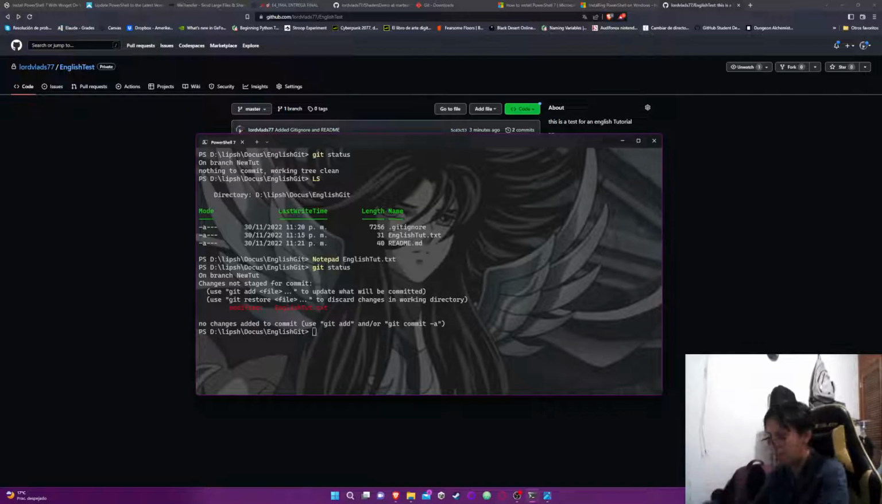We modified the English.txt. We need to put git add to tell the program that we want to add this to version control. And then say git commit and added a new line for the branch. And then we say git push origin, but in this case since we're pushing to the branch new tooth, we say git push origin new tooth.